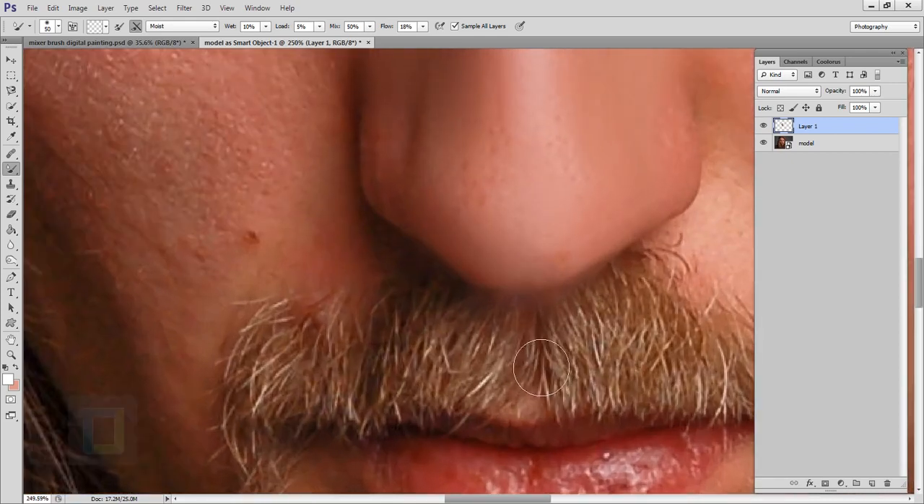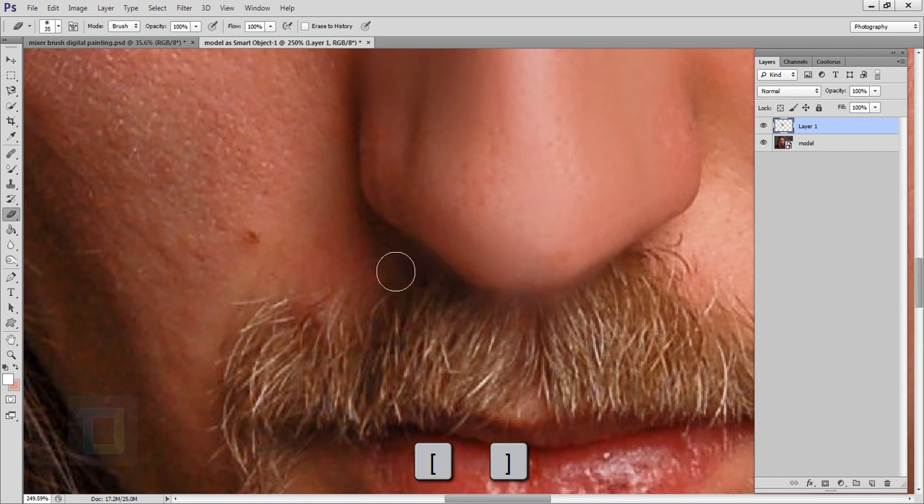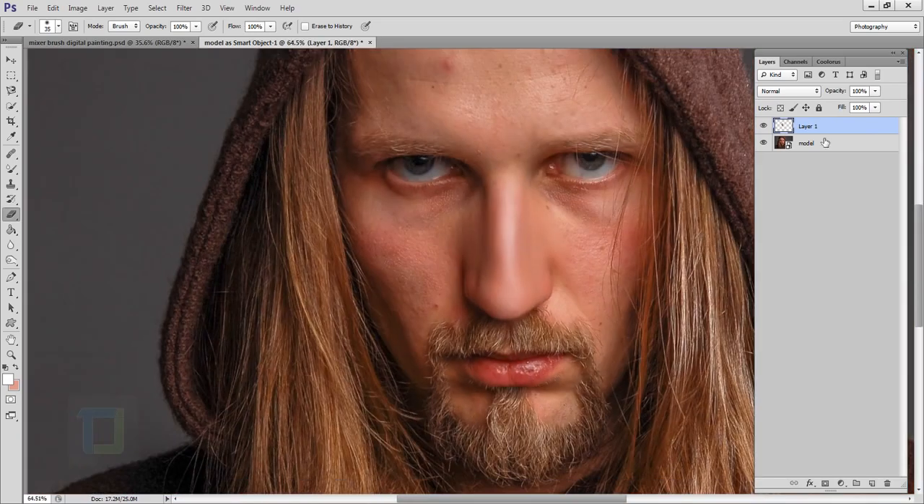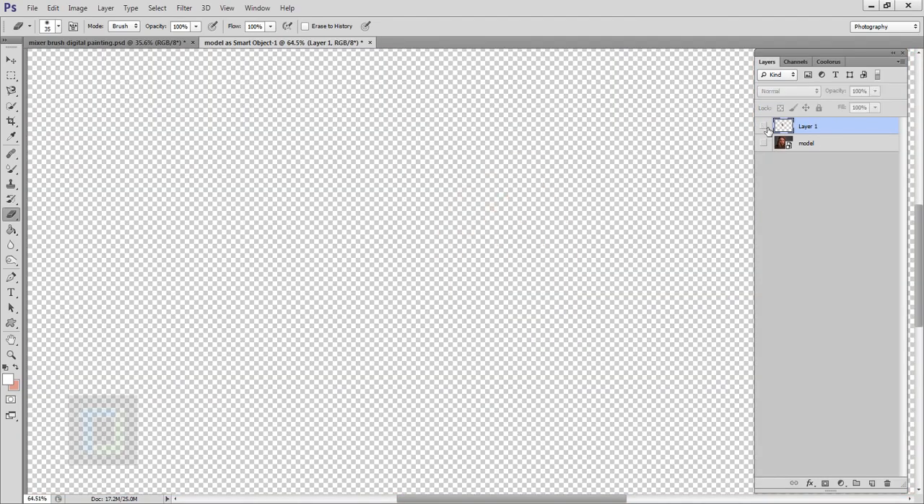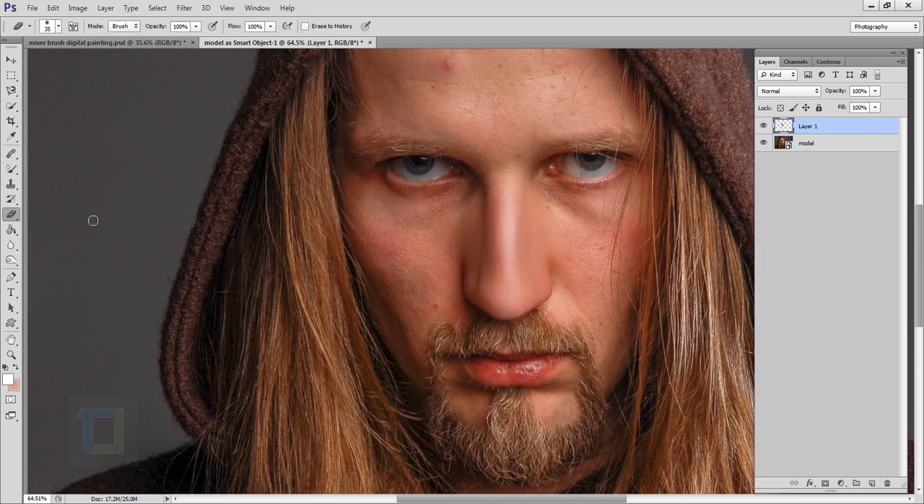But here's the thing, we messed up and there are a lot of strokes going outside. Do not think, simply grab your eraser tool, make it smaller. I use my bracket keys to make it smaller and bigger, saves time. And then just go and simply erase it where you don't need it. That's it, simple as that. If I turn off my model layer, as you can see, this is what we painted. That's why this tool is awesome.